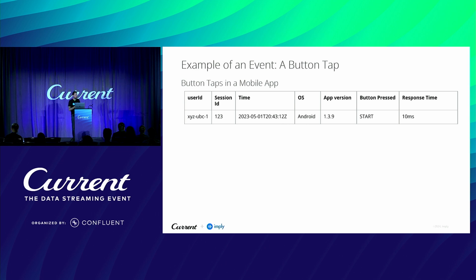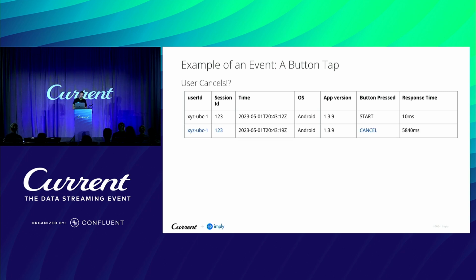And so let's dive into an example of this as well. Let's talk about a button tap on a mobile app. We have our mobile app. Someone comes, they tap on it, they hit the start button. It responded in 10 milliseconds, great. They then hit the cancel button, and the response time here was 5,840 milliseconds, okay? Now they come back and they hit start again, but now they're on an iPhone with a different app. It's the same user, though. So it's a different session, same user, but they're on the iPhone.